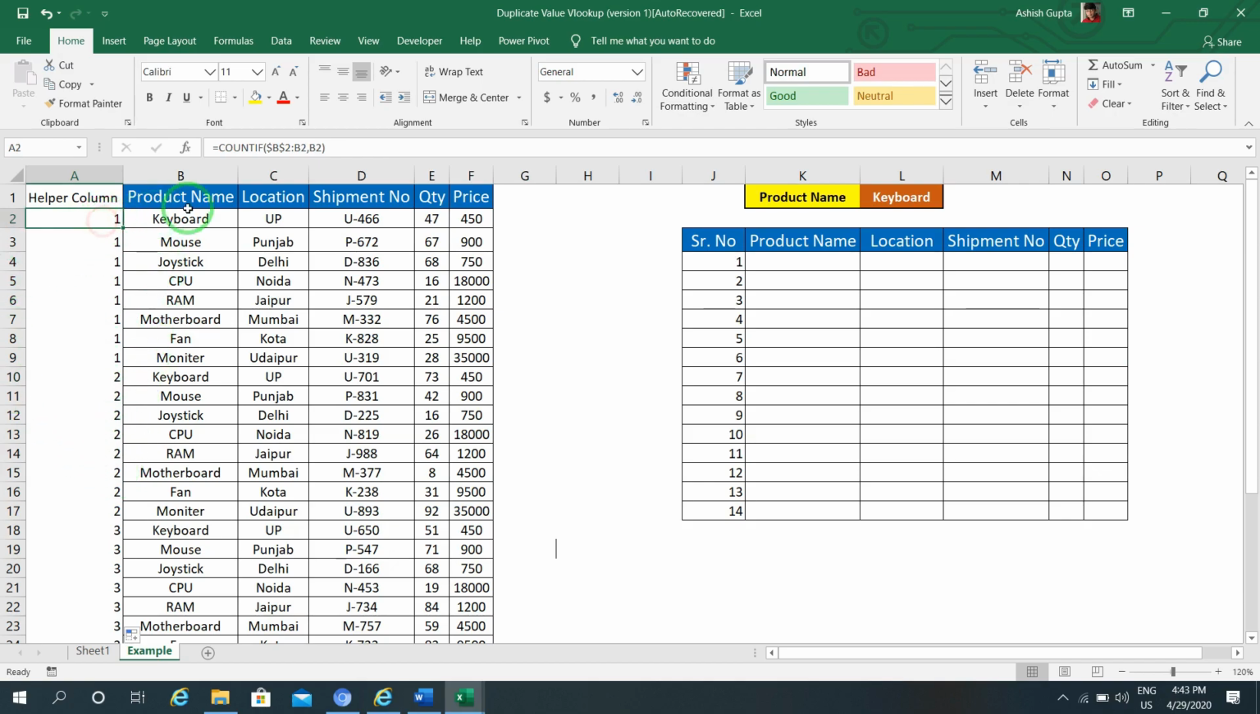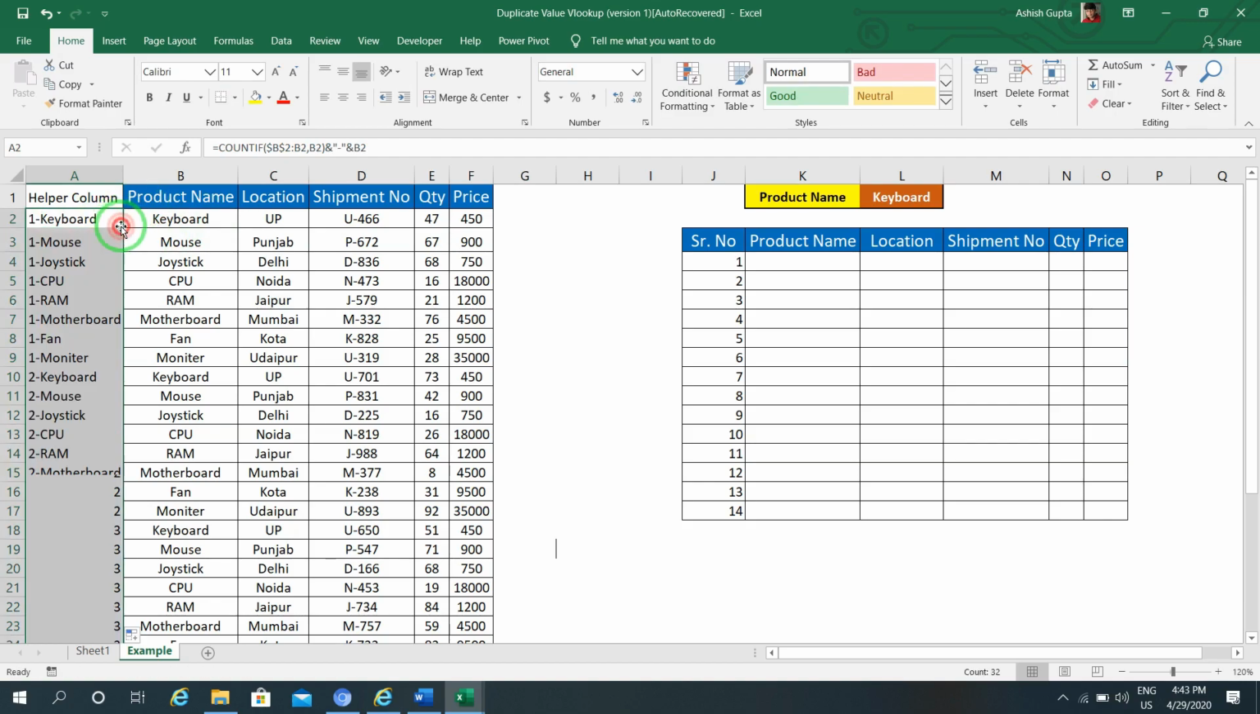Now I will connect this with the product name. So I will use the AND connector, or the join function, to connect this. I will use an ampersand, open inverted commas, give a dash, close inverted commas, connect again with an ampersand and then give the reference of keyboard. So this value will look like this: first keyboard. And I will drag this till the end.